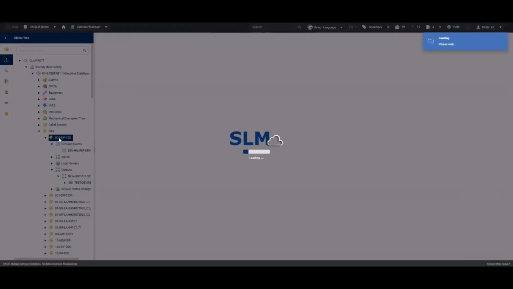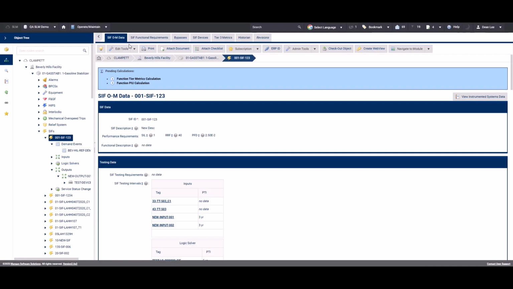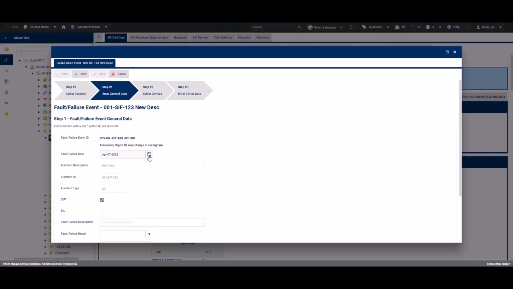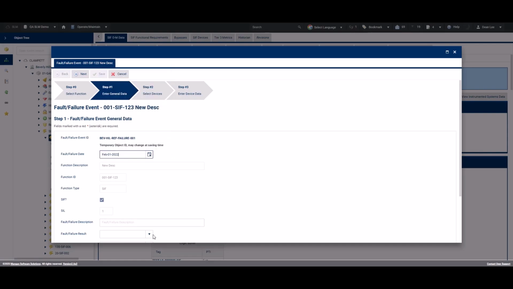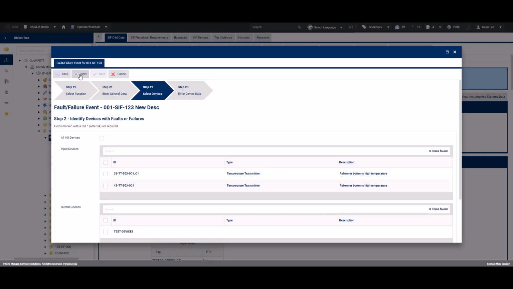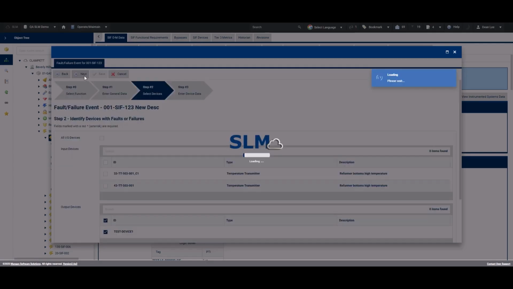So let's come back to the SIF and add a fault failure event. Select a date. This time we'll go for 2022. And we'll go for the 1st of February again. Let's select failed with dangerous failures and click next. Let's select our output device, click next.